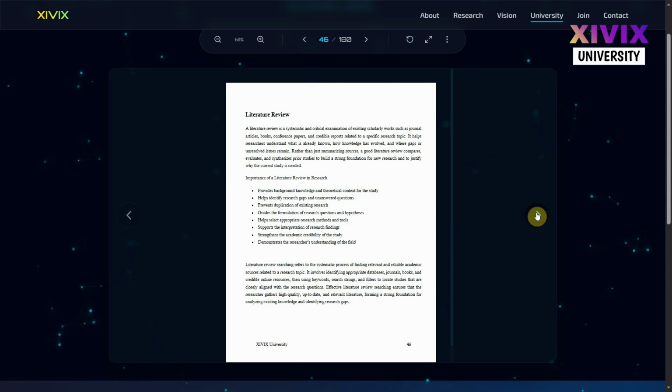Down here you can see the importance of the literature review. It provides the background knowledge and theoretical context for the study and helps identify research gaps and unanswered questions, prevents duplication of existing research, guides the formulation of research questions and hypotheses, helps select appropriate research methods and tools, also supports the interpretation of research findings, strengthens the academic credibility of the study, and lastly demonstrates the researcher's understanding of the field or the study.